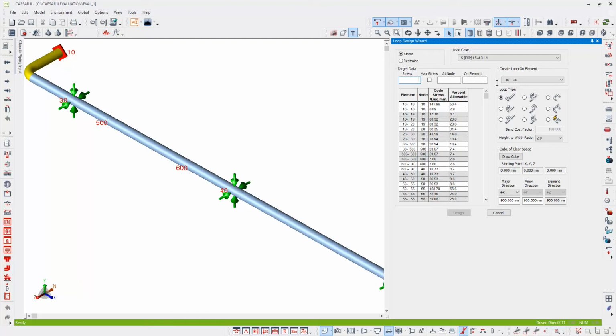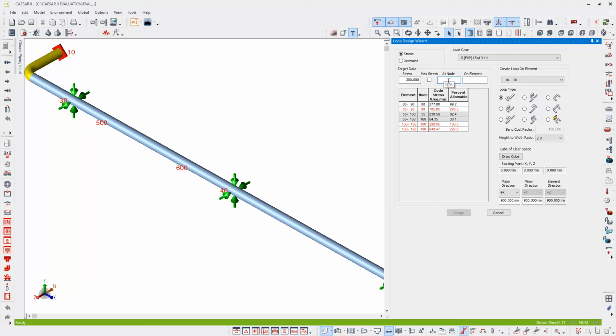So let's go back down to 200 megapascals. And as soon as we type that in, the table is filtered to display all locations, all node numbers where we are exceeding 200 megapascals. And we can then specify a specific node number, or a specific element, or I can tick this box to say I want the max stress anywhere in the model to be below or at 200 megapascals.